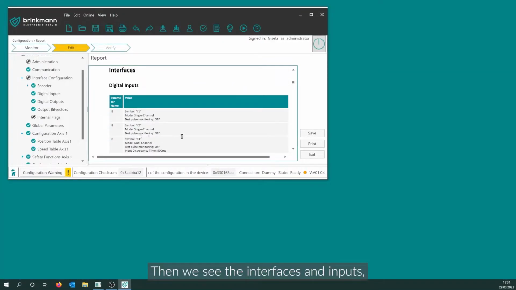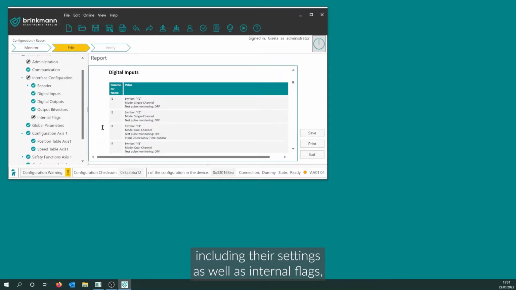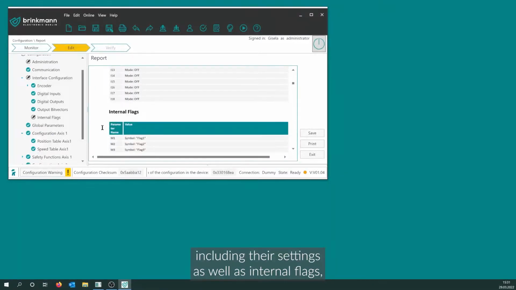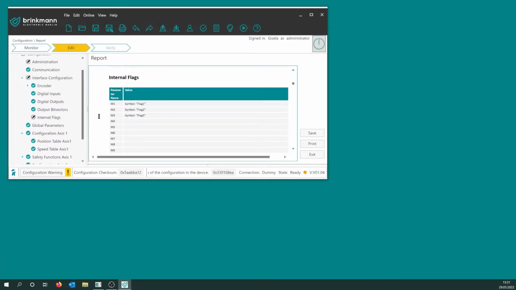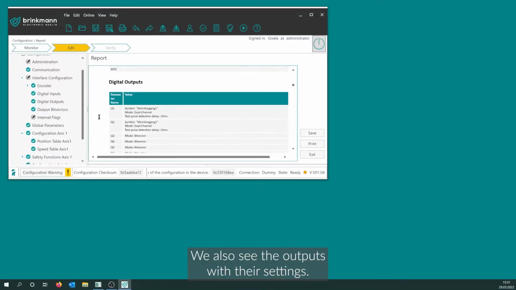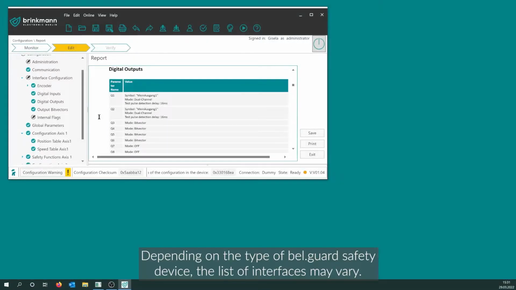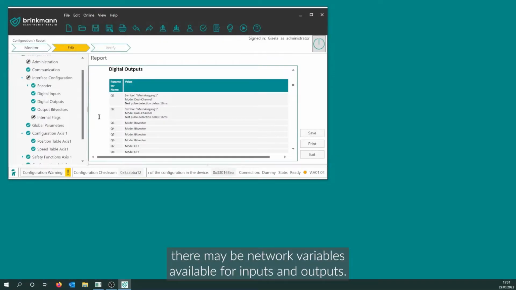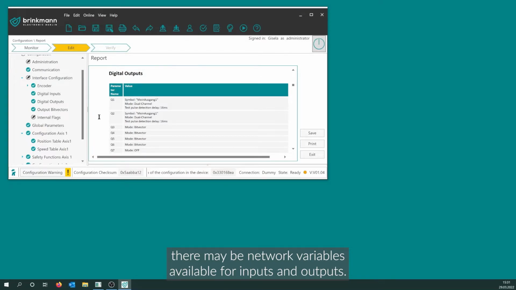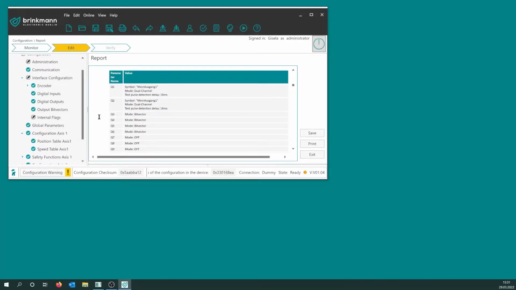Then we see the interfaces and inputs including their settings, as well as internal flags, which can be provided, for example, with symbolic names. We also see the outputs with their settings. Depending on the type of bel.guard safety device, the list of interfaces may vary. For example, in addition to digital I/O, there may be network variables available for inputs and outputs.